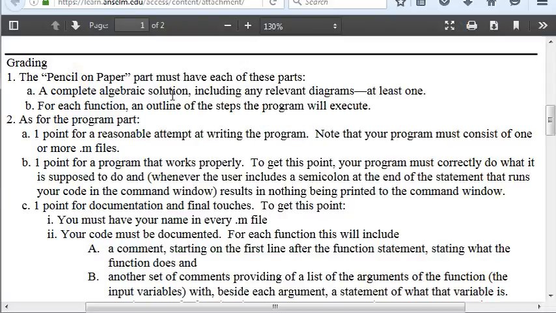Complete algebraic solution. Yeah, I was tempted to just say, well, we solved that. I forget whether it's in class or in the book, but we definitely solved that. But I decided, nope, let's go ahead and give the full Gauss's law solutions, more than algebraic. It's got integral signs in there. Then for each function, an outline of the steps. I know I did that. So there's only one function, and there it is.